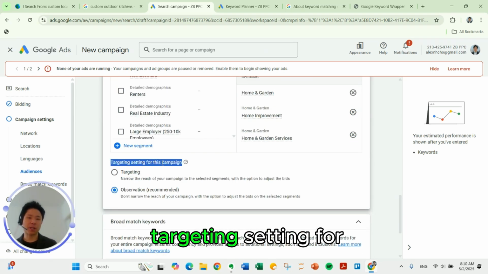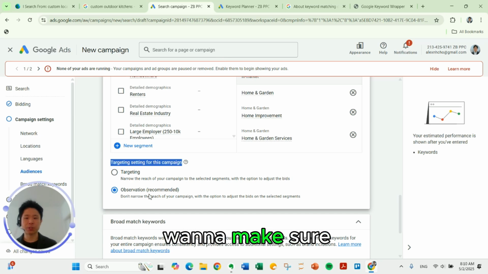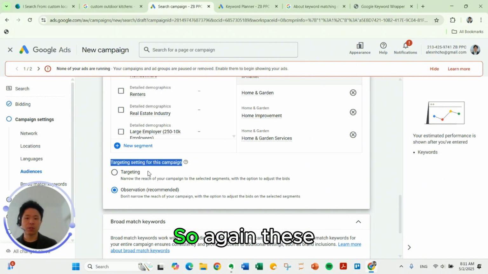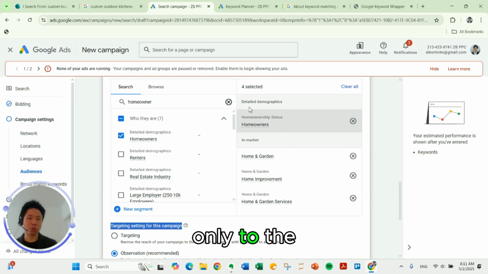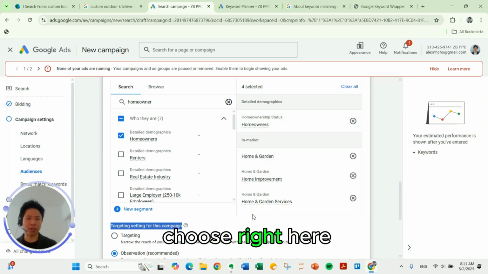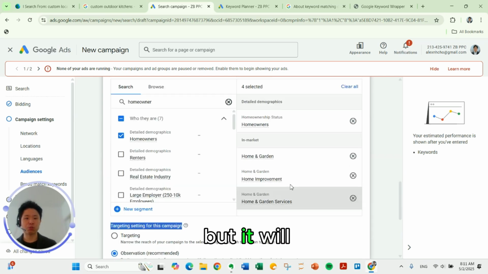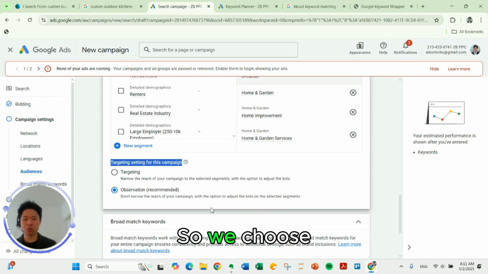And for the targeting setting for this campaign, we want to make sure it stays on observation recommended. You don't want to select targeting. So again, these campaigns are going to be pretty low search volume to begin with, but targeting will limit your ad only to the segments that you choose right here. Observation shows your ads to everyone, but it will track these groups here. So we choose observation because we want to reach more people with our campaign.